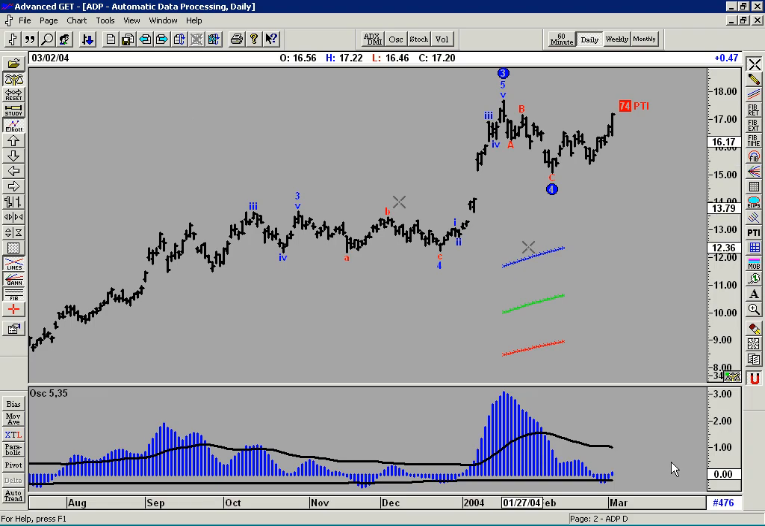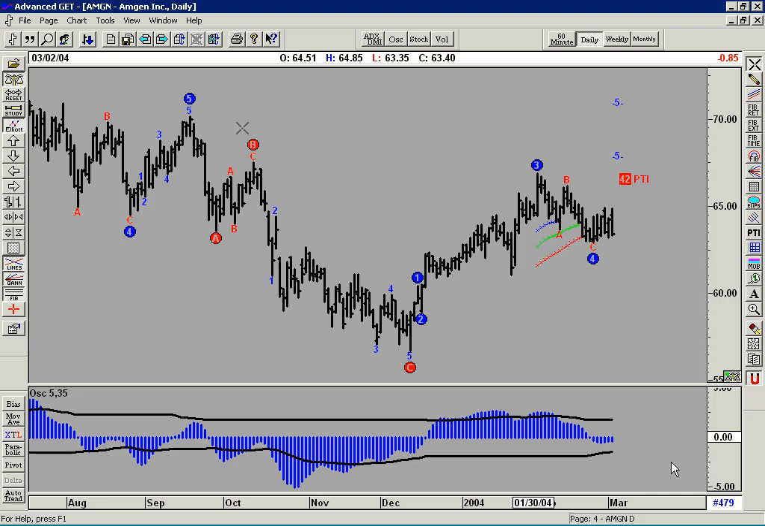And go to the next one. This one's still holding the blue channels, so it's a possibility. Next one. Well, here's one. Amgen has broken all 3 of the regression trend channels. So we really don't need to be interested in Amgen, do we?